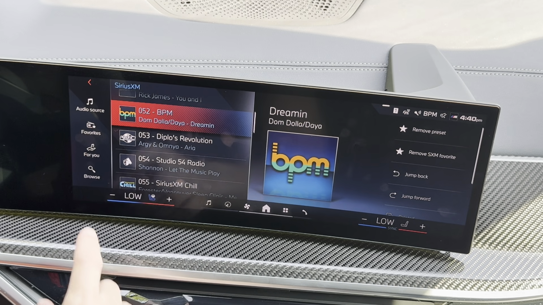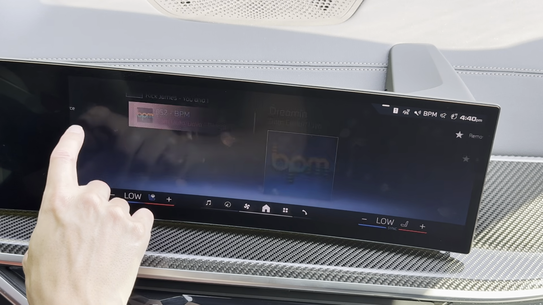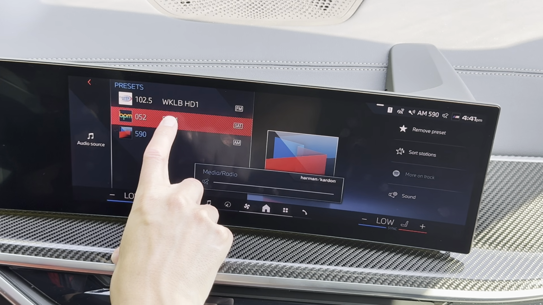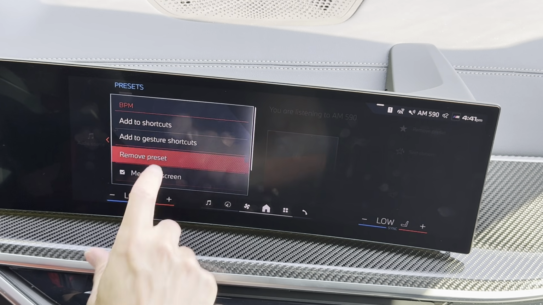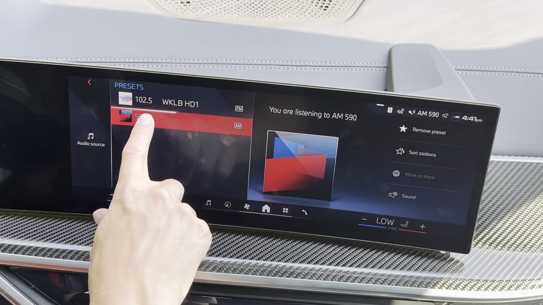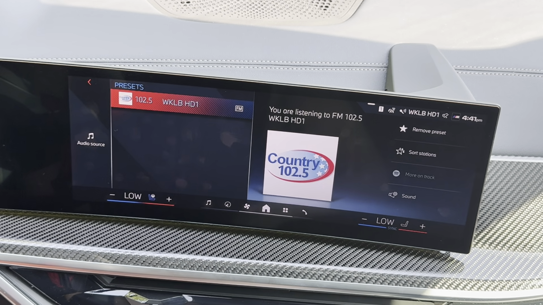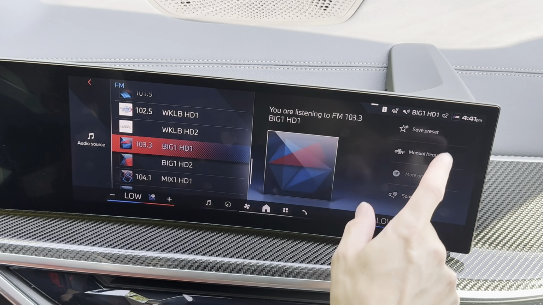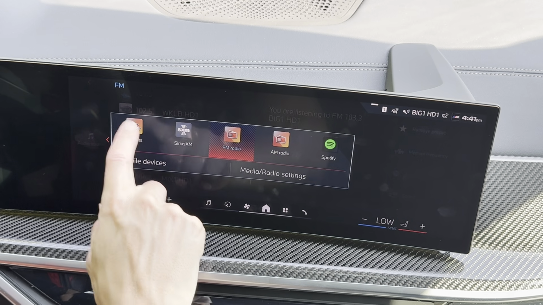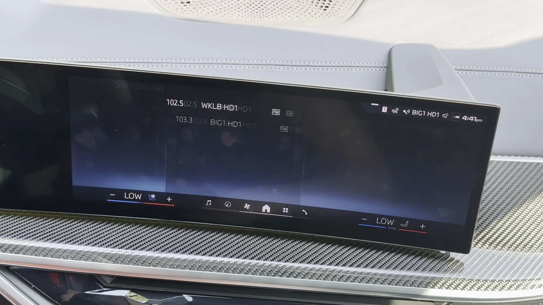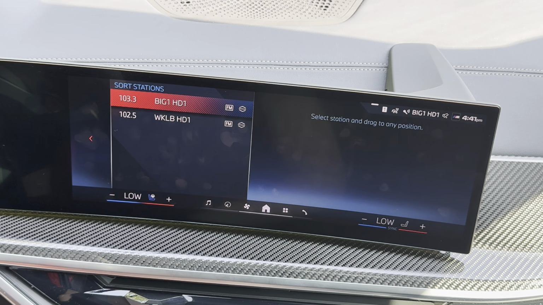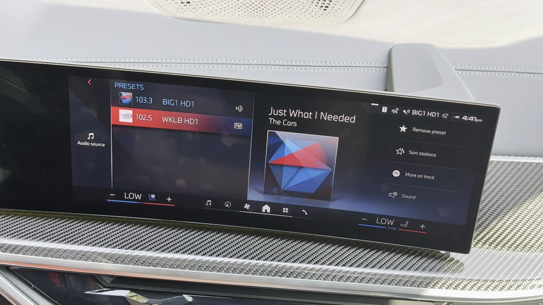Now let's talk about what happens when you want to remove that. We allow these presets to come up. All we're going to do is touch and hold it and remove preset. Touch and hold, remove preset. So it's a pretty simple thing to do. And once you add more in there, you can sort the stations by touching and dragging wherever you want them to be.